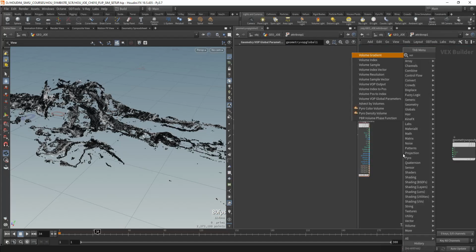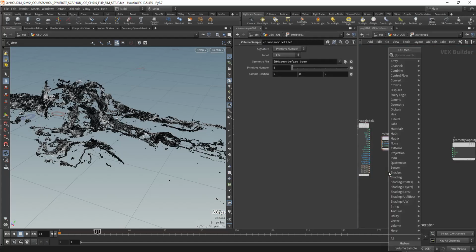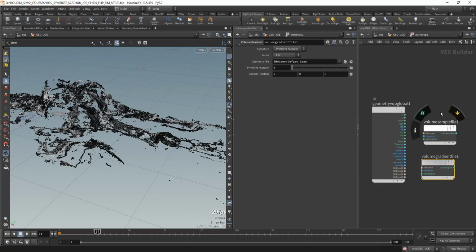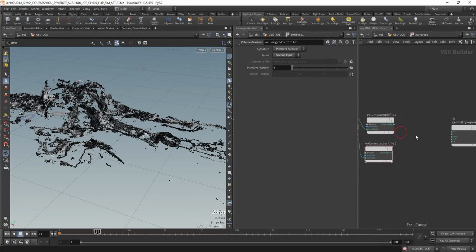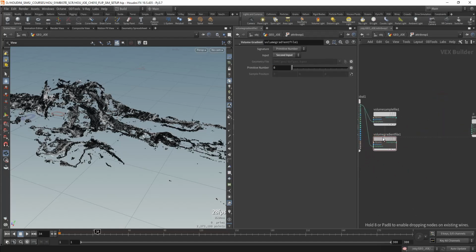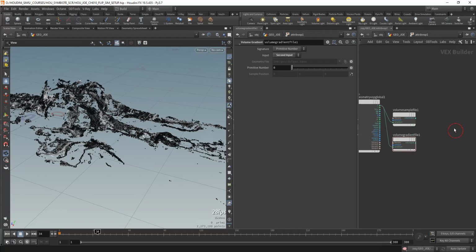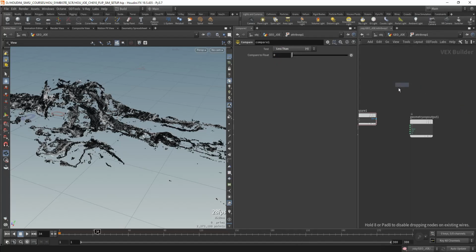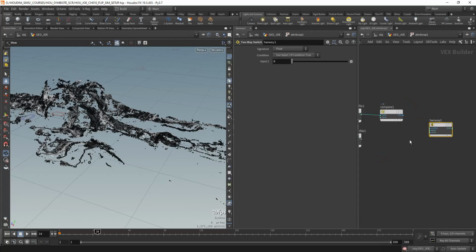So let's volume sample, volume gradient. So the volume sample gets us, let's select both of them, select the second input, and the sample position goes into position. And what I want to do is push out our particles that are going below 0, so they have negative values inside the volume. So let's compare. Volume sample, compare less than 0. And we'll make a two-way switch. This is a classical push out from the volume setup.